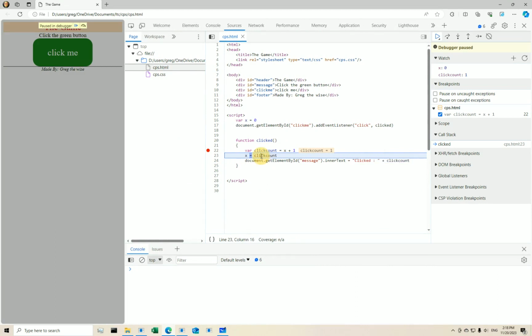But what do we do here? We're saying, okay, now remember how many times the button got clicked, remembered in the variable x. So right now the variable x is 0, but now we're saying no, replace its value with this new click count value, which is 1. So if I go next, as you can see, x is now 1. If I put my mouse over it, x is 1. So let's run and click again.